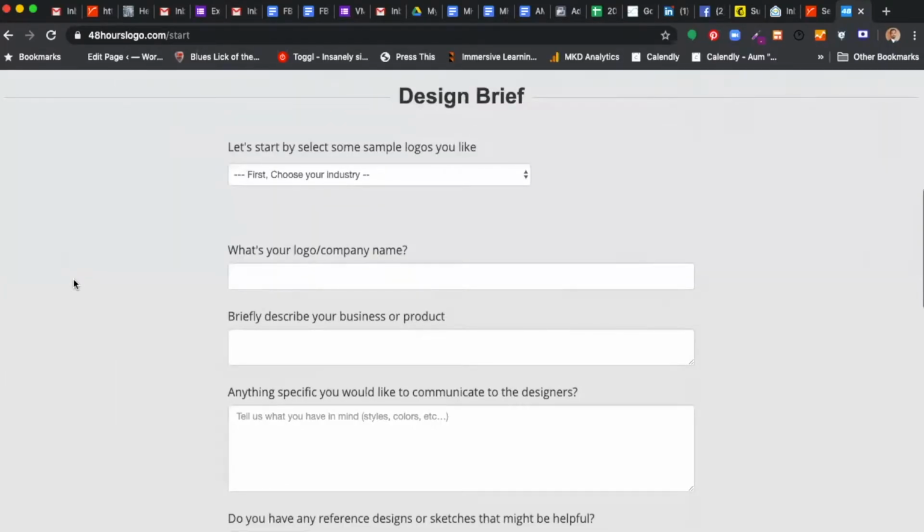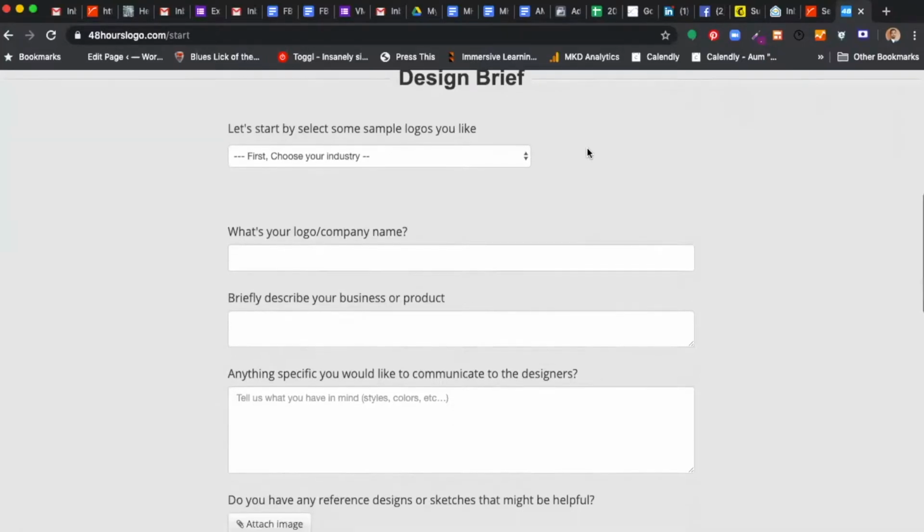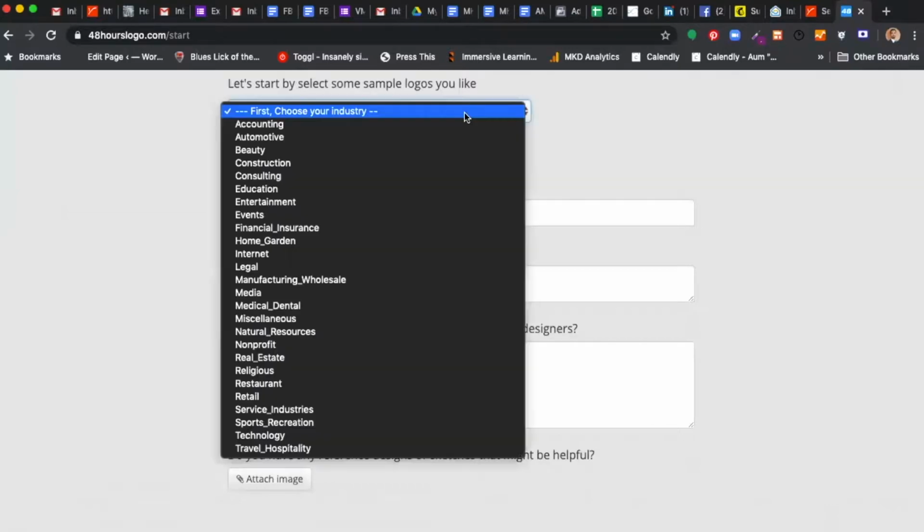And you need to start off by giving your brief. Now, what is a design brief? A design brief is something that the designers need in order to create your logo. You need to give them some sort of direction as to what you want from them. So ideally, they'd like to know first what's your industry.